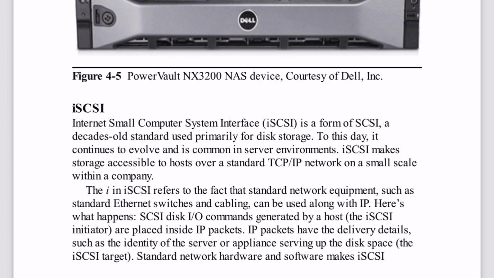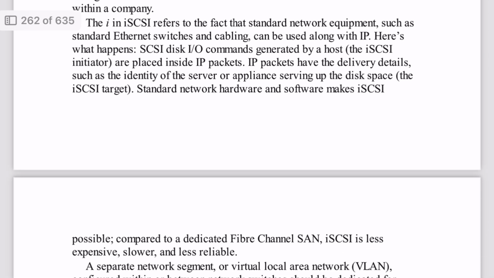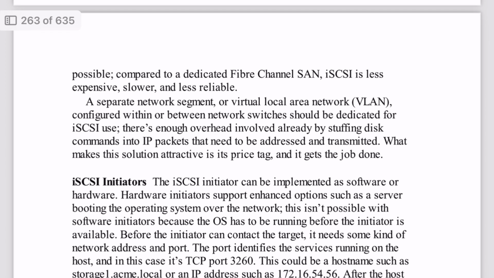The I in iSCSI refers to the fact that standard network equipment such as standard Ethernet switches and cabling can be used along with IP. Here is what happens. SCSI disk input output commands are generated by a host and placed inside an IP packet. This IP packet has the delivery details such as the identity of the server or appliance serving up the disk space. Standard network hardware and software makes iSCSI possible. We have to create a separate network segment or a VLAN to configure iSCSI.